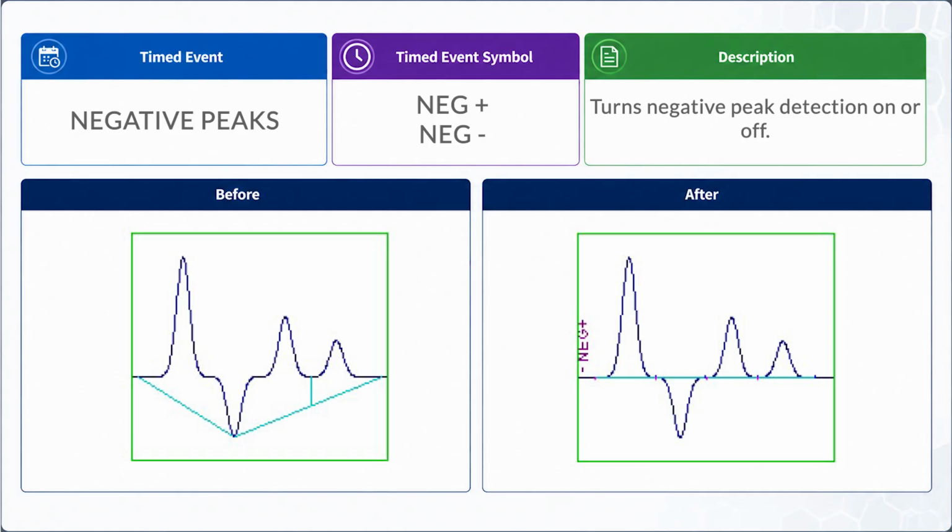NEG minus turns that behavior off again. These events are useful where only part of the chromatogram contains negative peaks, or where negative peak detection should not be applied across the whole run.